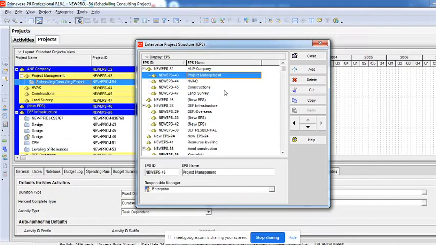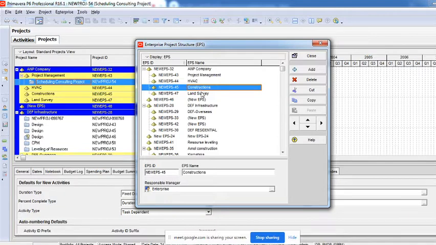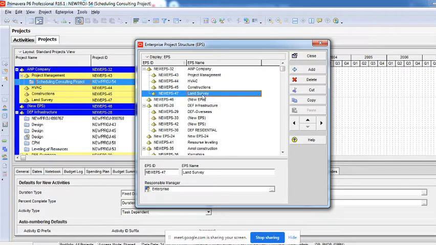You can create as many as you want, up to a maximum of 50 levels. Right now what I have created is 2 levels. The first level is this ANP company. Under that, the second level is project management, HVAC, constructions, and land survey. All four of them are in the second level.